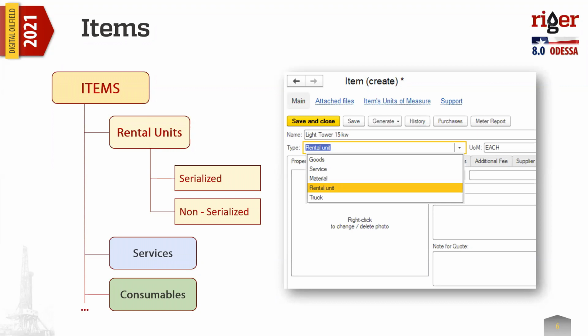So under items, we assume rental units, rental equipment, the services, consumables, as materials, trucks you might rent out, and so on. And to focus on the rental equipment part, we can have two types of those, which are obviously serialized and non-serialized. And serialized in our case will be called rental units with unit numbers, and obviously non-serialized will have no unit numbers.